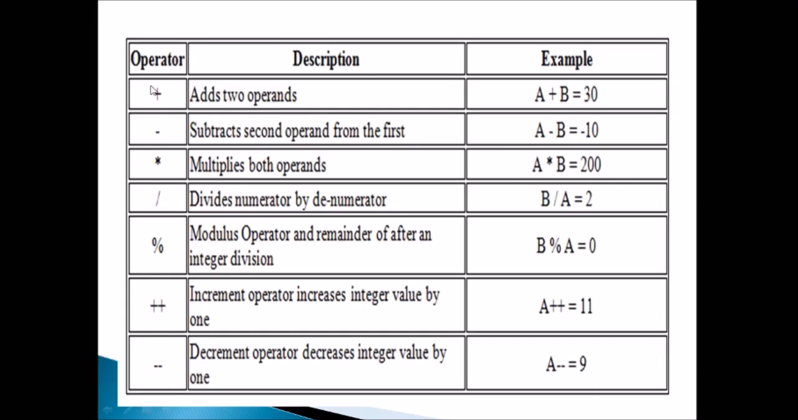In that, the first one, the symbol is plus. Plus adds two operands. For this we can say the example, that is a plus b equal to 30. Since the value of a is 10 and the value of b is 20, the added value is 30. Here plus is going to add the two operands.